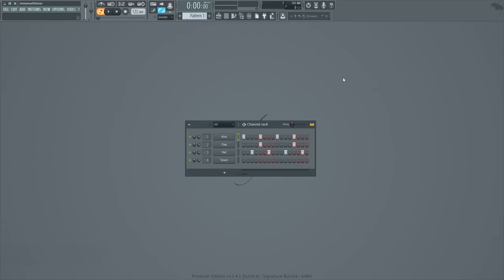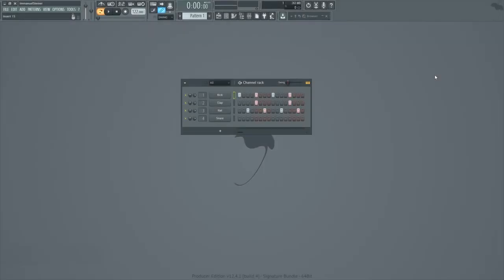Alright, let's talk about the mixer. The mixer is where you mix all of your sounds together and make sure that all the levels are balanced so things aren't too quiet, aren't too loud, and so on. The other use case for the mixer is to apply effects to each channel. So let me show you the mixer now.